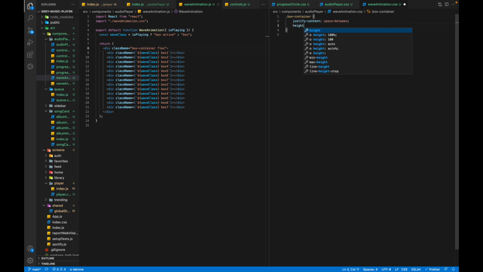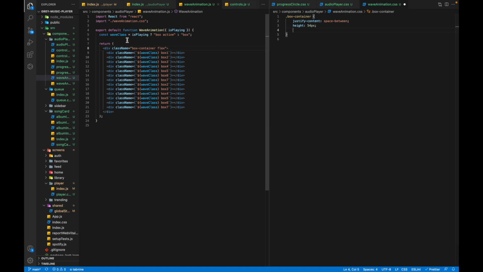A height of 54 pixels, and so you must not, if you don't know what CSS variables are, CSS variables are basically simple variables, just like we create this wave class a constant. So you can create CSS variables also, and whichever file you have declared it in, you can use it all across the CSS file.